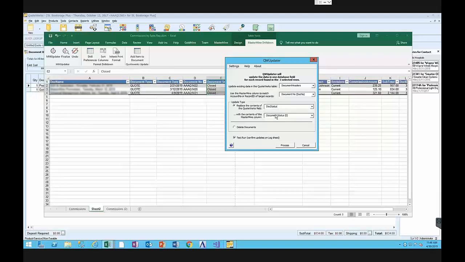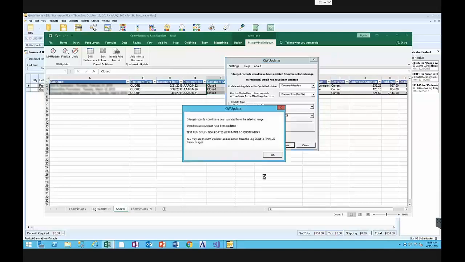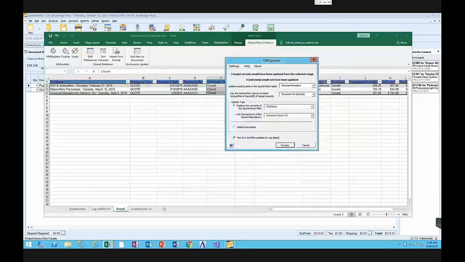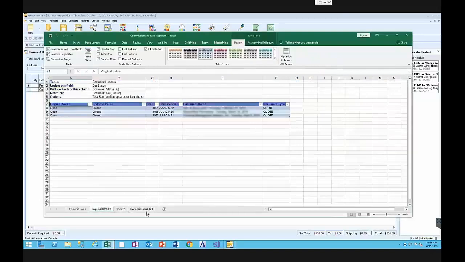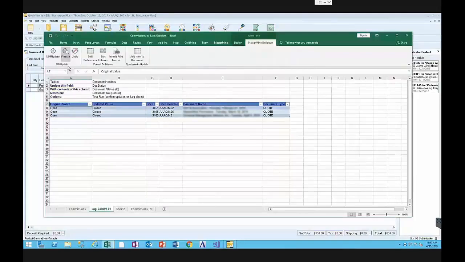All of that just automatically populates as default based on what I had selected here, and updating the data on the other side is just a matter of either taking it off test run or leaving that test run on. What test run does is give you this log sheet, and this is just another worksheet inside the same workbook. It shows us the before and after values for that field. We can save this log. This was just a test run, so we just see visually here's what it was and what it would become.